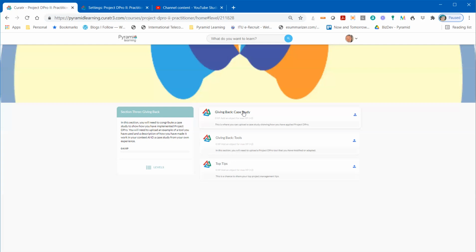And when you've done that, you're done. We will then be examining your learning record in Curator. If there are any gaps, we'll get in touch. And then we will send that to PM for NGOs so they can process the certification.